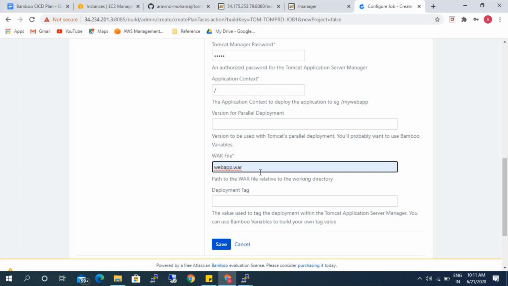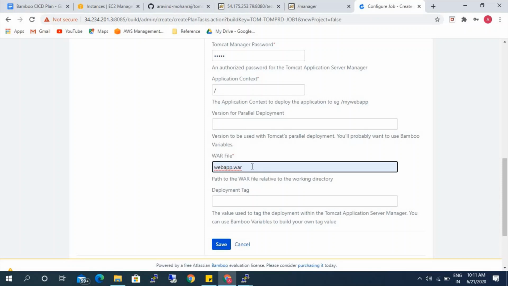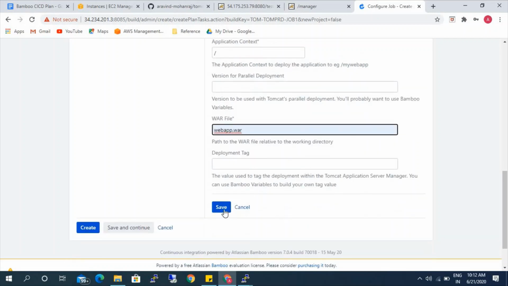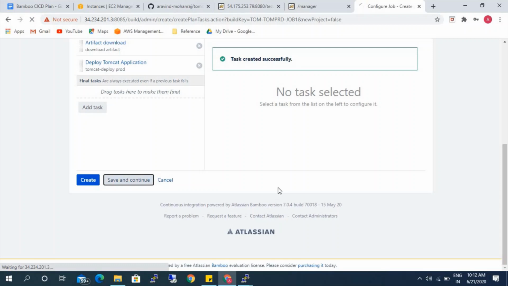target.webapp.war path, but here we're going to give it in the current working directory because the artifact is downloaded from the previous plan to this plan in the current working directory. So it will be under webapp.war. Okay, we click on save and continue.